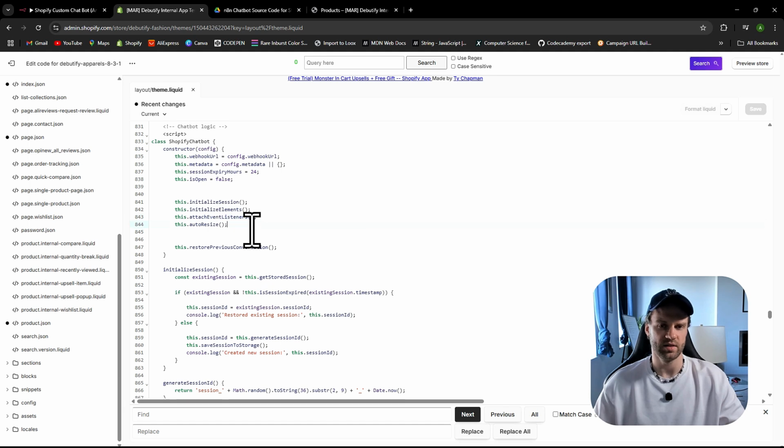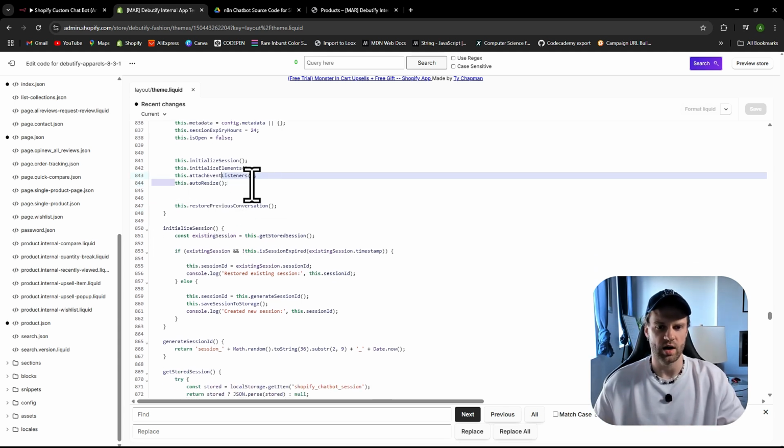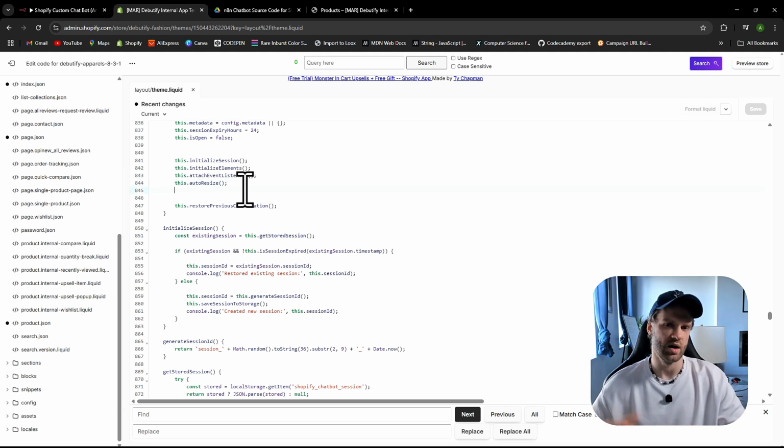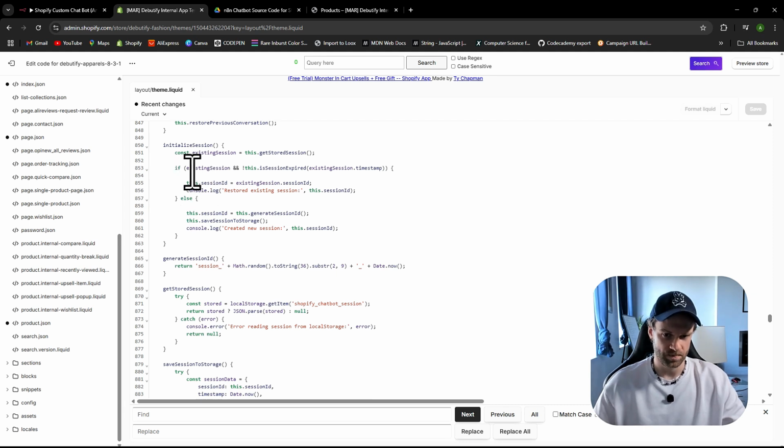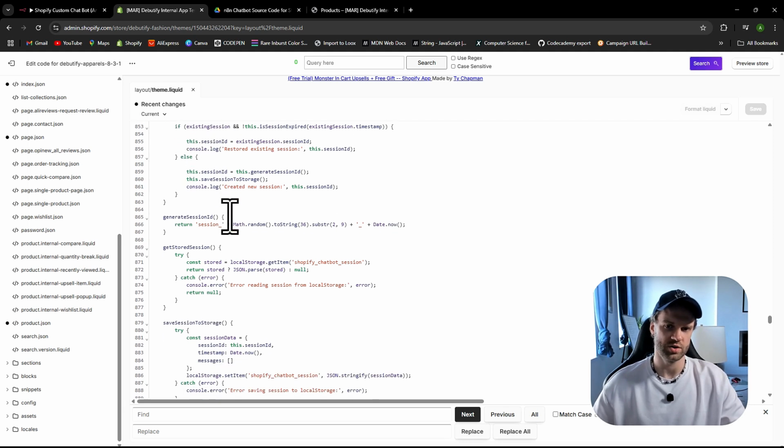Then we're attaching event listeners. We need event listeners to listen for all the events, like users sending the chat, clicking the buttons, all that stuff, guys. So we are attaching event listeners. And then we are using auto resize, so essentially responsiveness between desktop and mobile. Here we're initializing the session, because if you guys remember, we are storing our session in the browser's session storage. So if the user refreshes the page, the chat will be there, unless they wipe their cache and cookies and all that stuff. Then the session will be deleted from the chatbot.